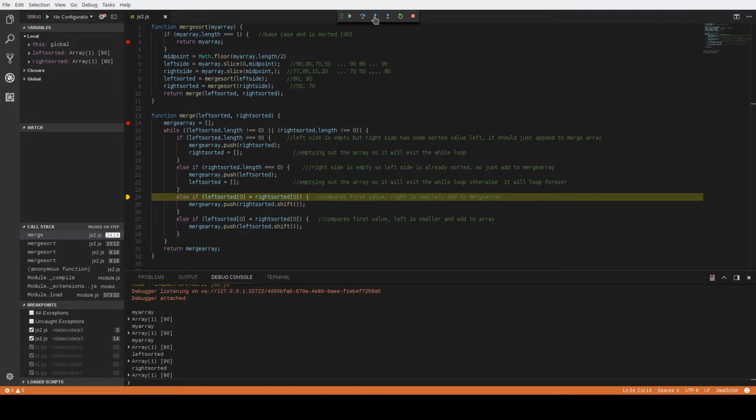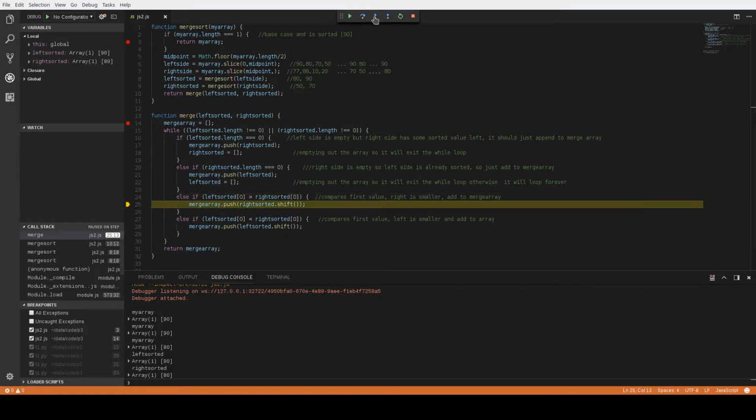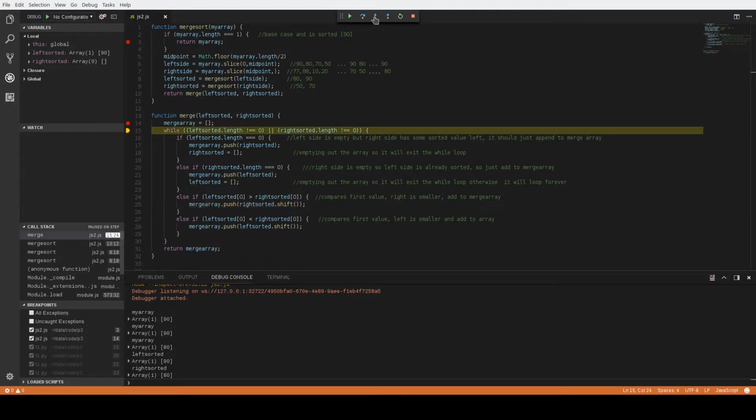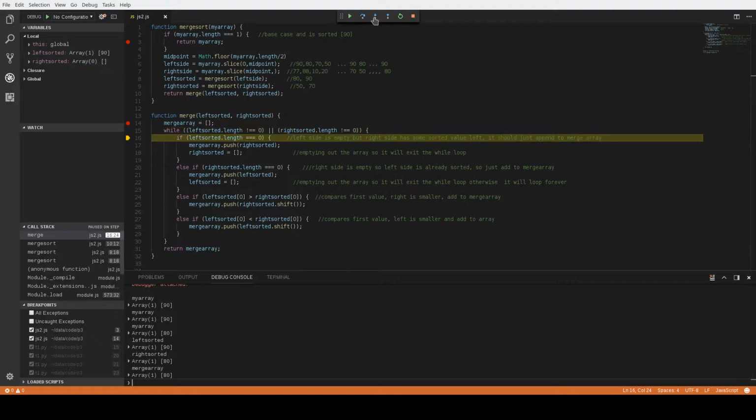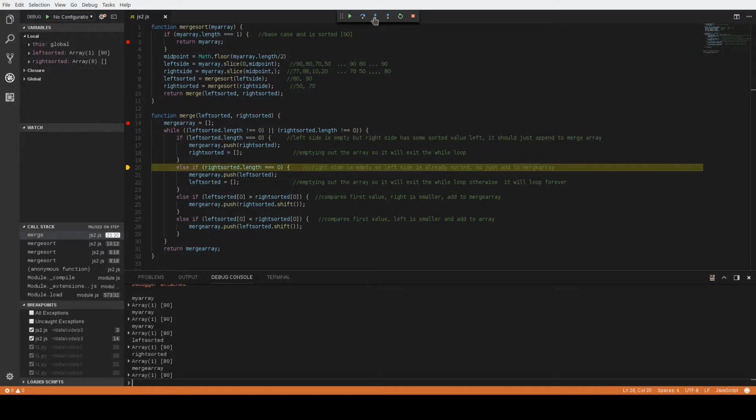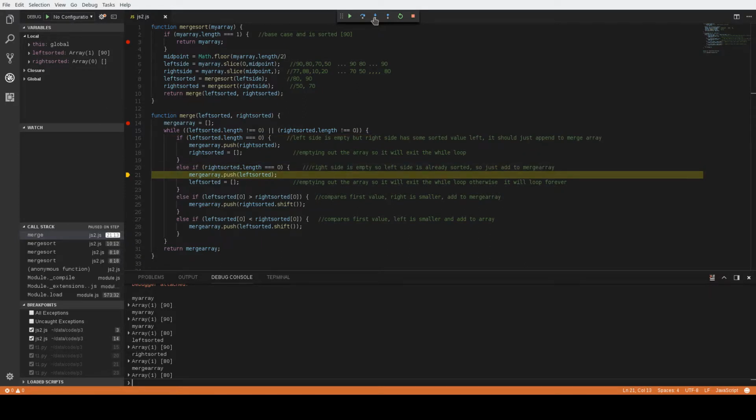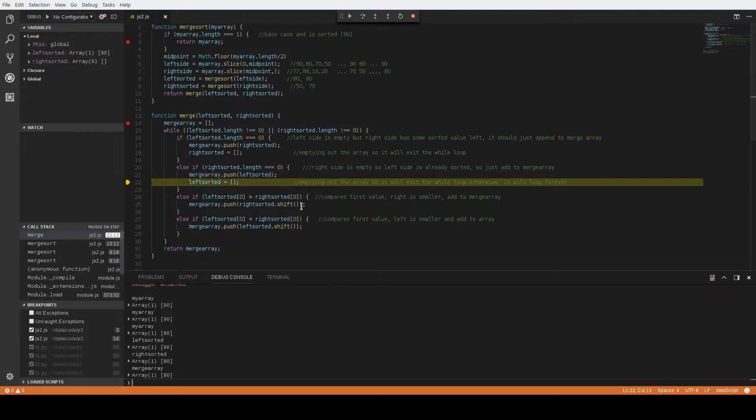And because left is 90, that's going to run. It's going to push. Merge array is 80, of course. Left is not 0. This is 0. This is sorted. Alright, so now it's pushed in. Yes, that's probably why.